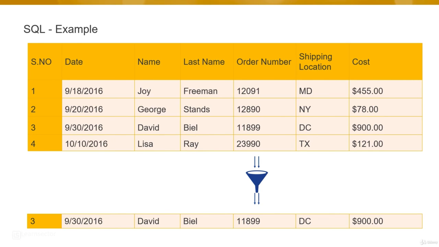So as already discussed, we have a SQL example here wherein we have a table. In that table, we have name, last name, order number, shipping location, and cost as the columns. And we have the data inside it. So each and every entry in the table has a relation to the other entries. So this is how SQL works.